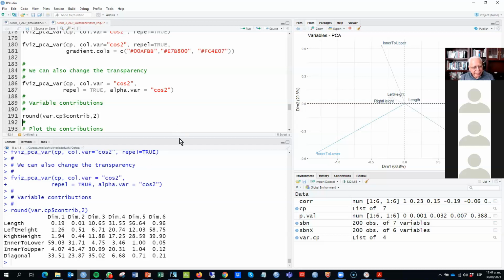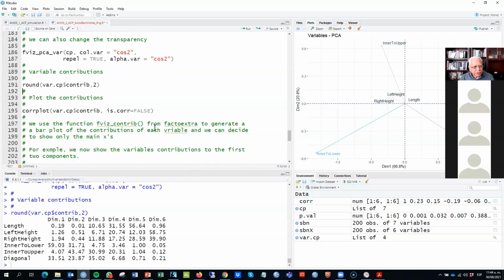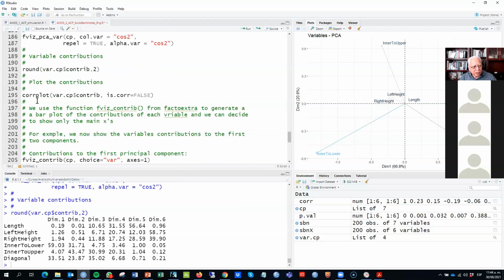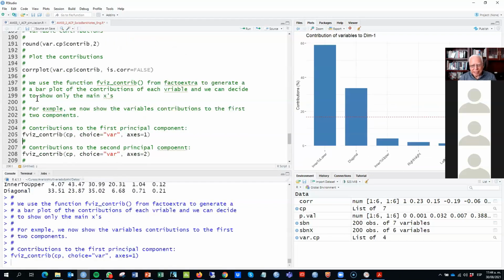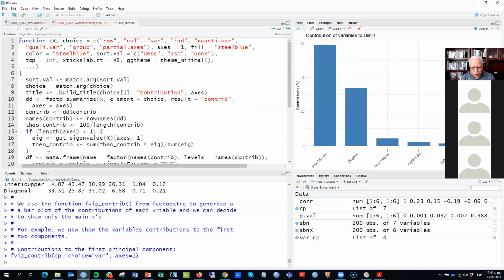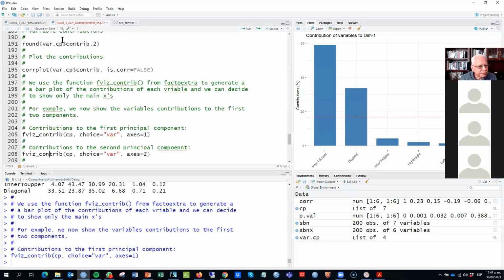Now let's plot the contributions. Let's do the core plot of the contributions, and that's the contributions. It essentially looks like a scree plot, but it's showing their contributions relative to this mid-level, which would be the expected contribution if all of them contributed the same. That's for principal component 1. Now I'll do it for principal component 2.